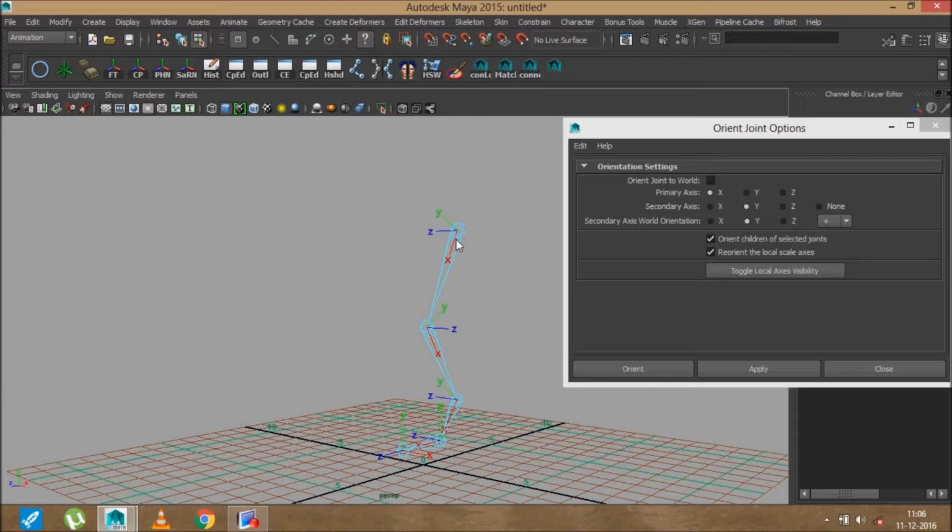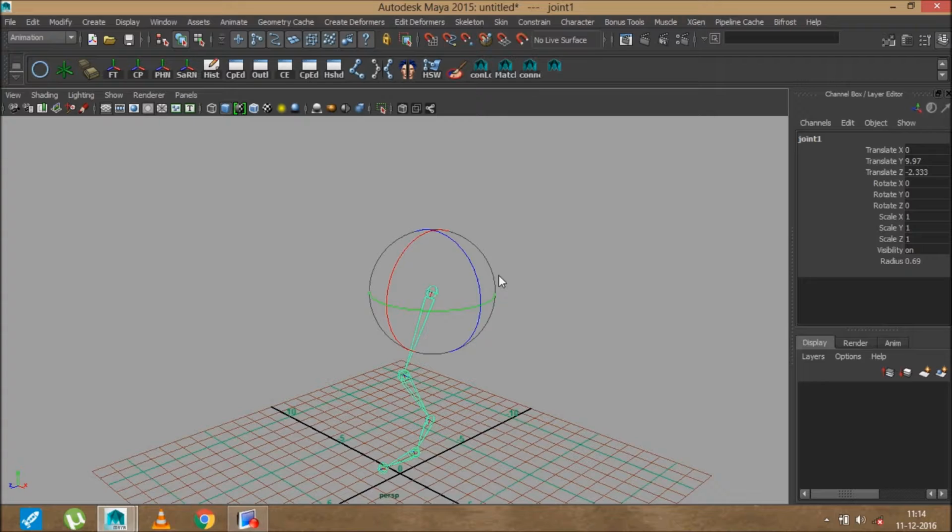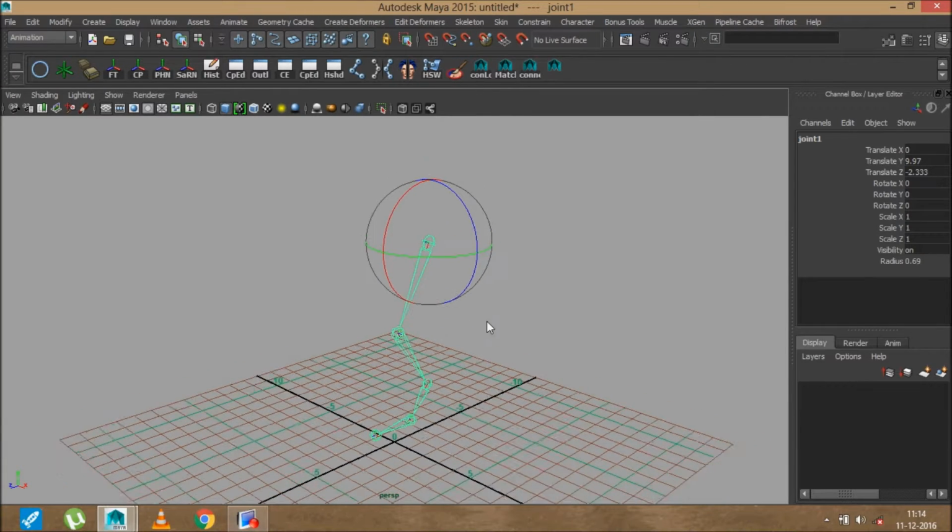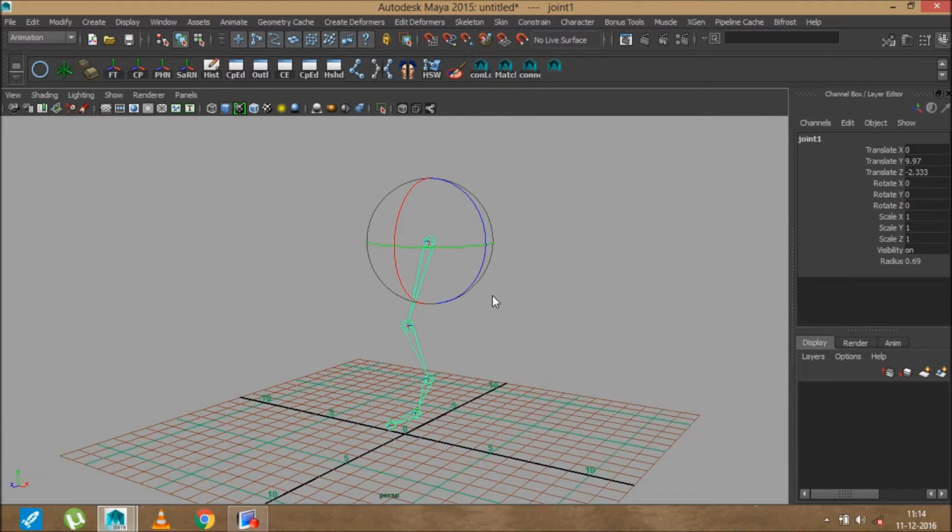Second important thing is IK and FK. So just close it and we'll discuss IK and FK. What is IK and what is FK? FK stands for forward kinematics and IK stands for inverse kinematics.